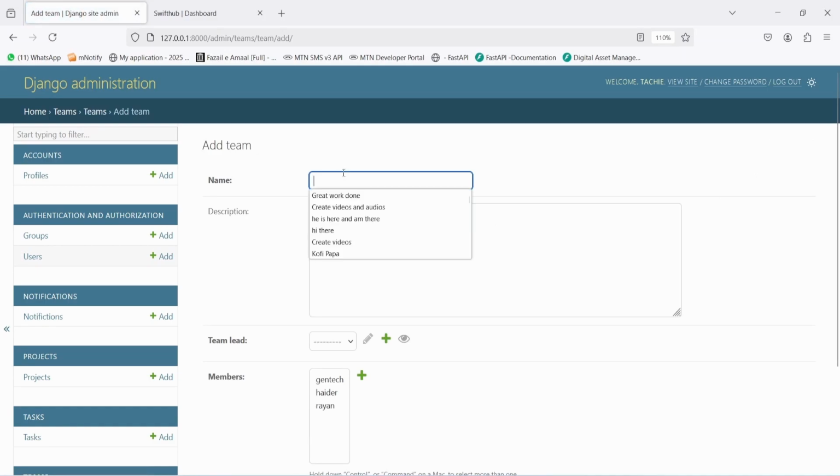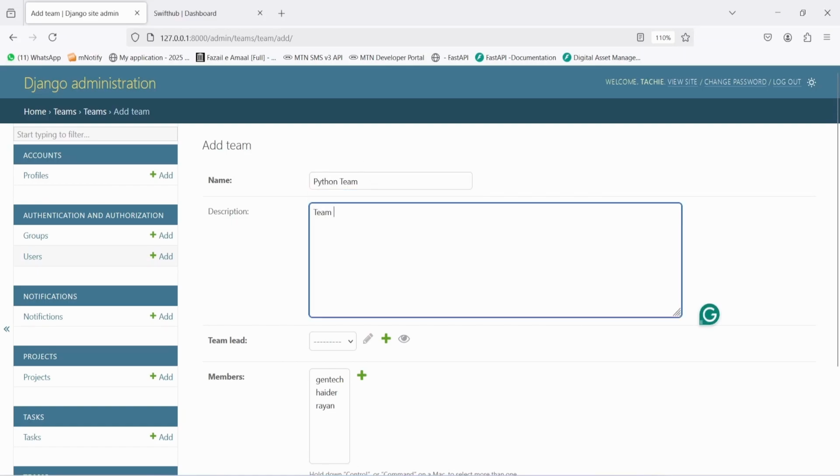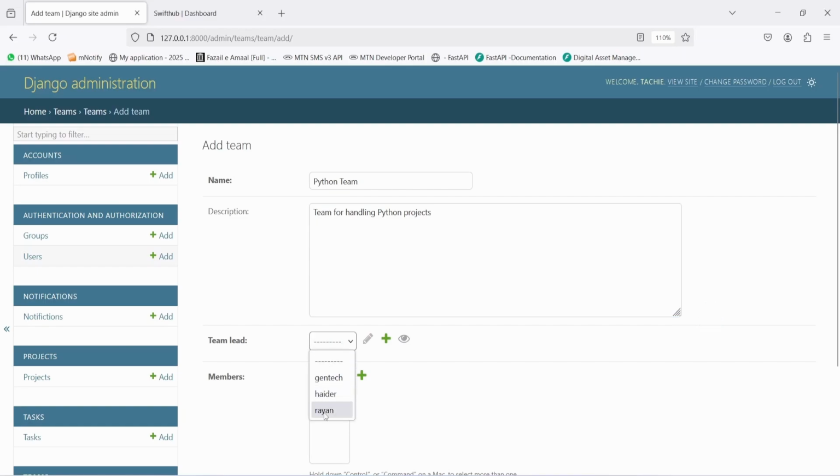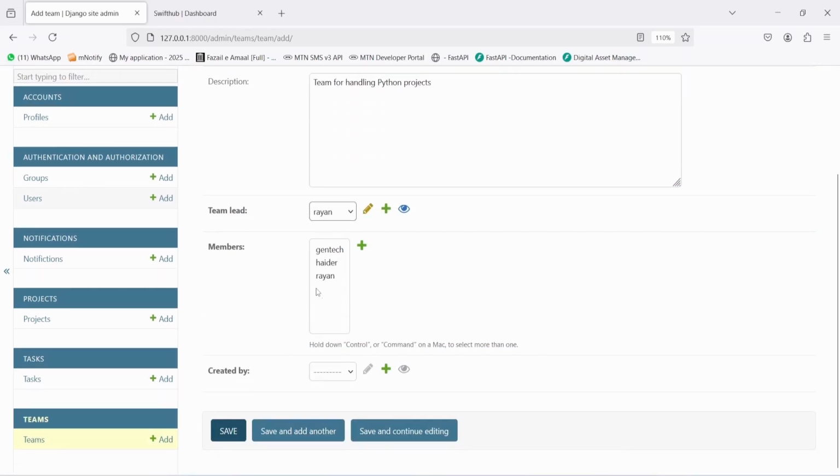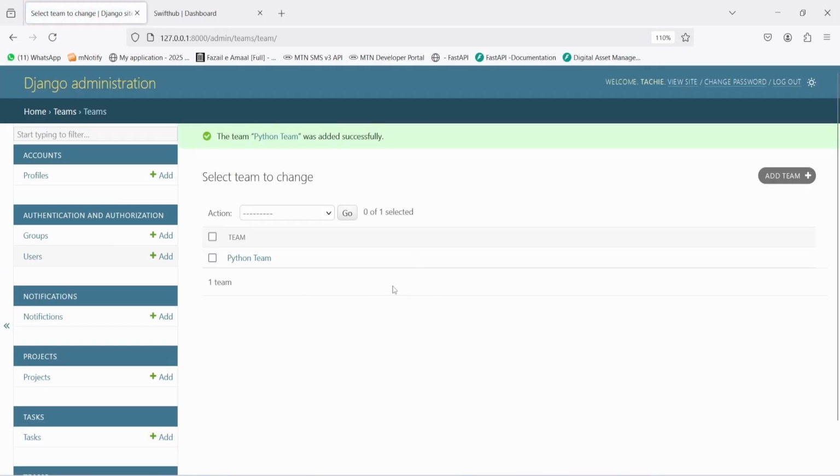So let's go ahead and add a few teams. So I'm gonna have a team called Python team, and I'm gonna say team for handling maybe Python projects, just like this. And then the team lead is gonna be maybe Ryan, and then the members is gonna be this and that. And here, created by is gonna be myself, and save changes. So now we have one team here.